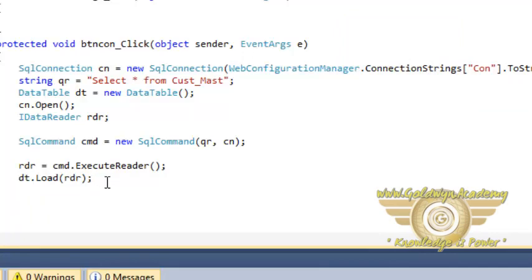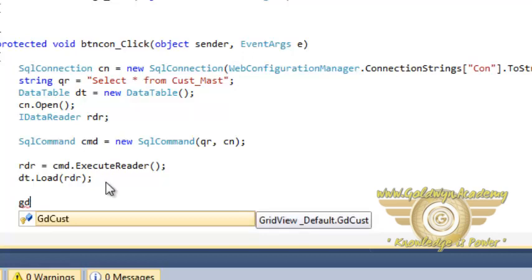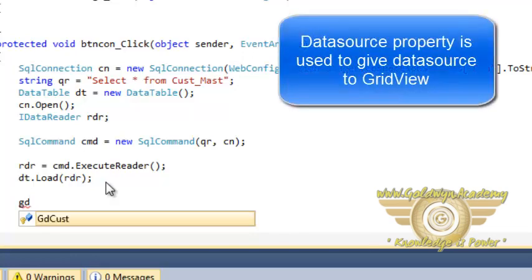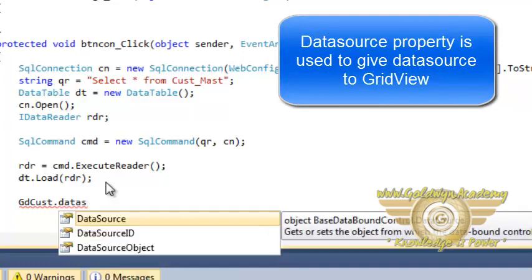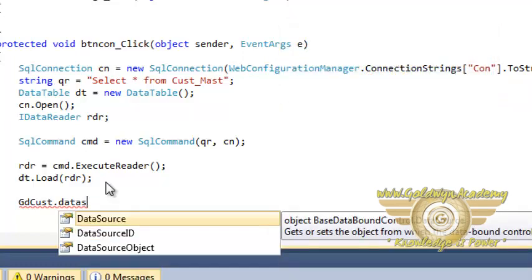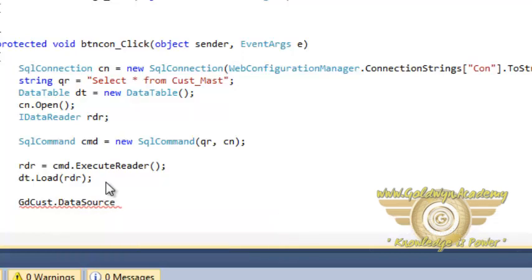Now we have given GD_cust to the data grid. To bind this data table data to the grid view, GD_cust.DataSource, which is the data source of the grid view. So we are setting the data source of the grid view equal to the data table.